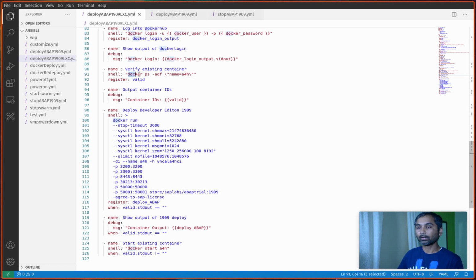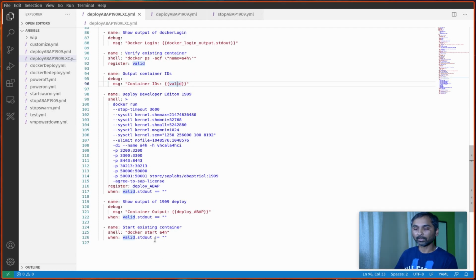So in this command, docker ps -aqf name=A4H will give us a container ID. That means the container is already deployed. And if that is the case, then don't deploy, just start the container. This is kind of a branching if-else statement in Ansible.